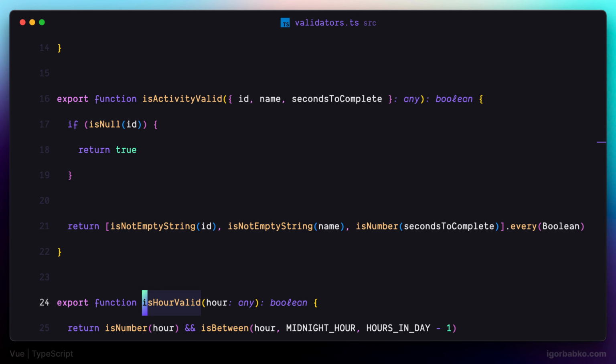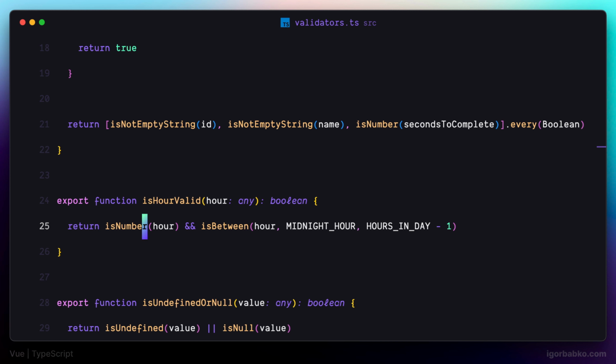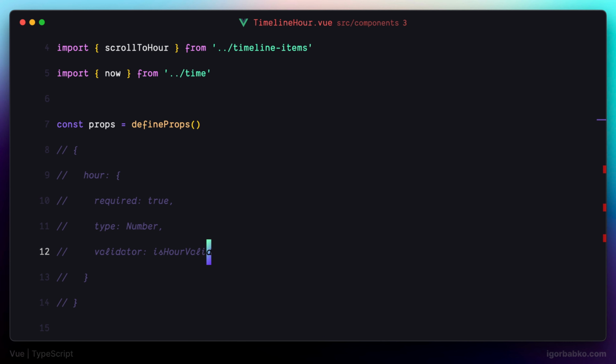In here, we were ensuring that the value of the hour should be a number, and at the same time, it should be a value from 0 to 23. So it should represent an hour of the day. But just because we're using TypeScript now, we don't have to use this validation function anymore, because if we properly type the prop, we will get all necessary guarantees automatically.